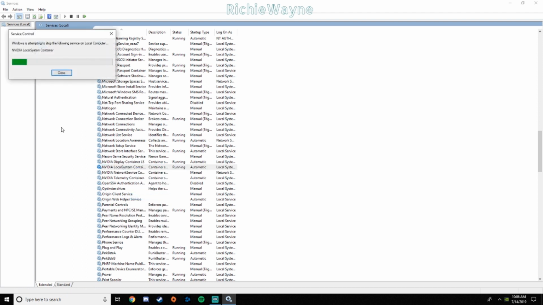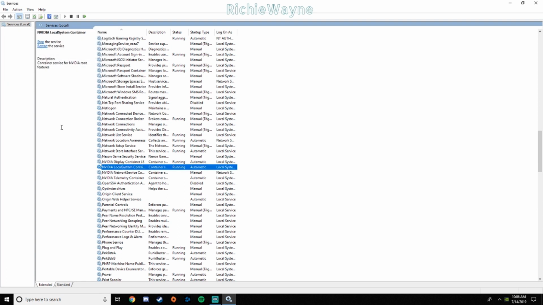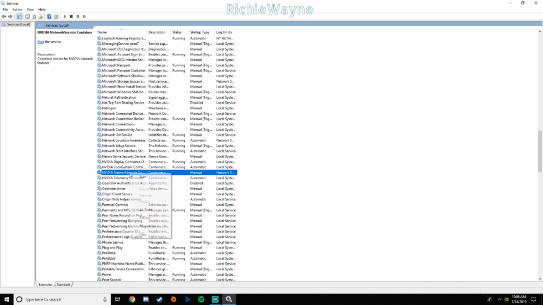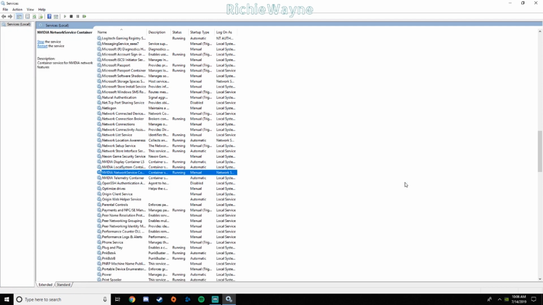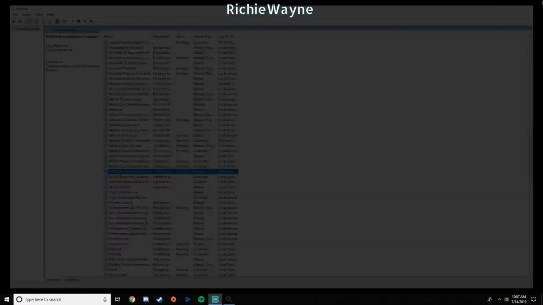And then we're going to go to NVIDIA Network Service Container. Network Service Container. And we're going to start. See, this one's not started, so we're going to start this one. Okay, now we're going to close this and we will try it again right here. And it should work.